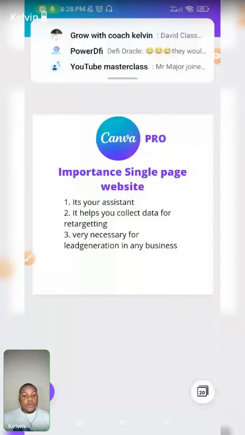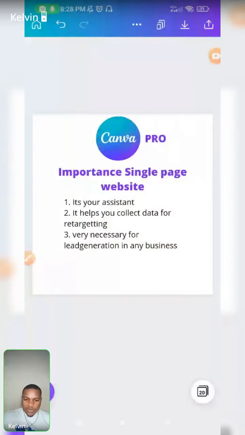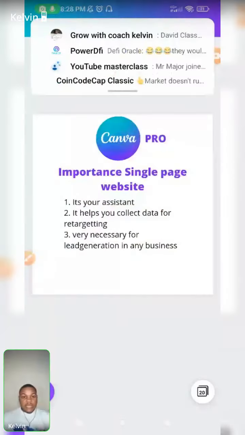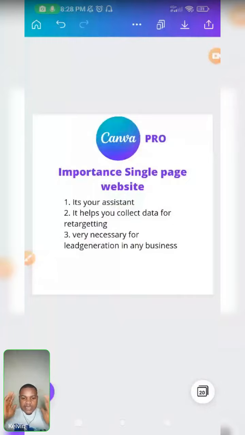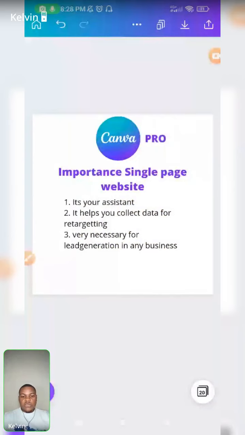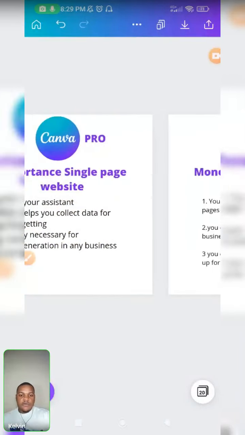Now, one of the main importances of a single page website is that it contains a specific message that you want to pass. When you read a single page website, it's just explaining what the product is about, what you are about, and so on. It is not a website where the person enters and is confused whether to go and check this or that. It's just one page that the person is seeing and getting what he wants, clicking on the button to make payment, or clicking on the button to come to your DM. That is the importance of it.